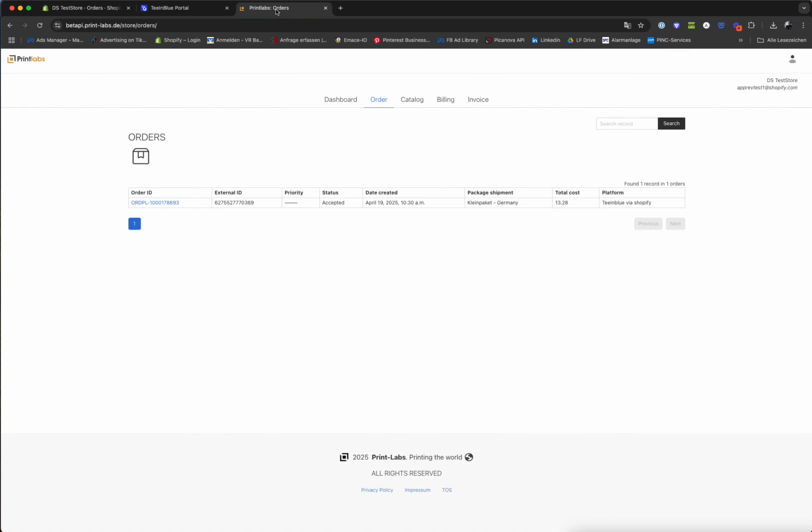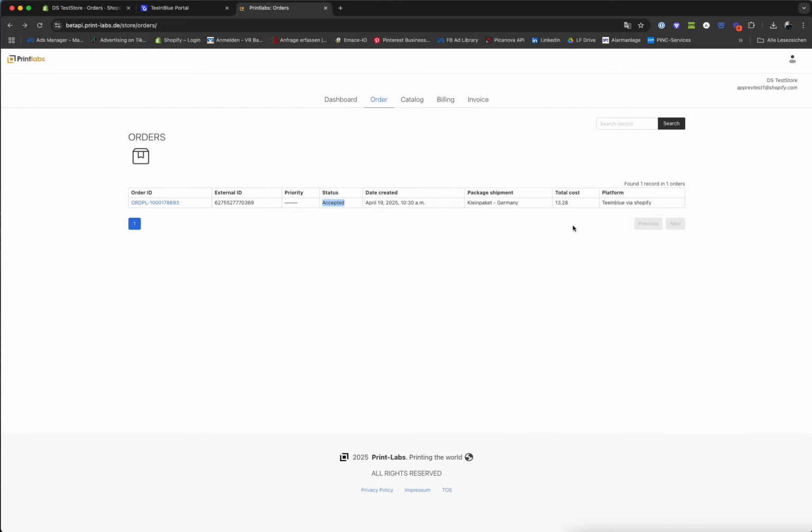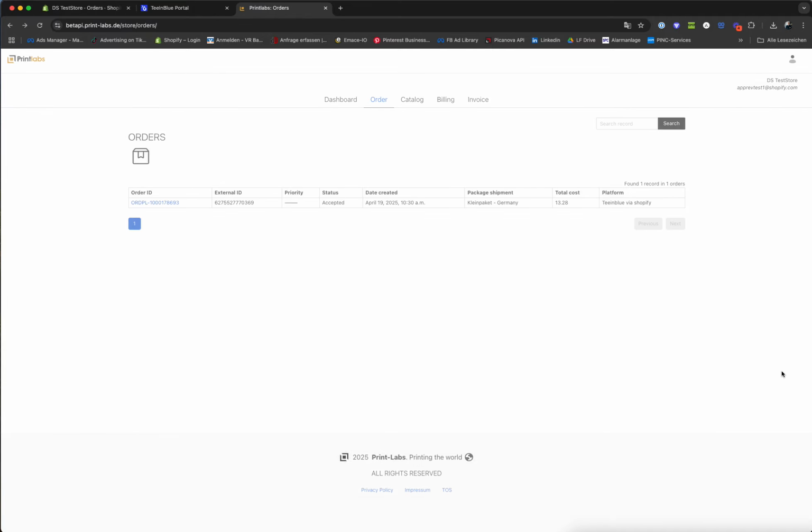Then you can jump in your Printlabs app and see all the information here. In this case, nothing is done. Okay, so you don't need to see anything. But you see the images and you see the total cost. What is the product costing with logistic, with everything. Good.